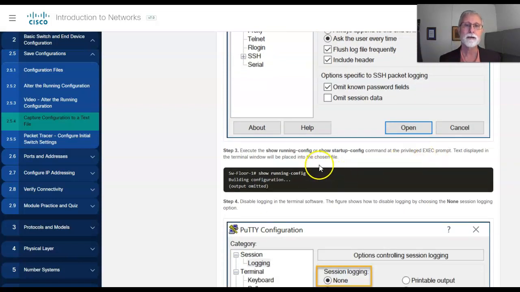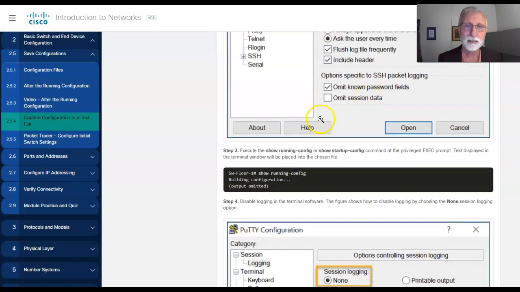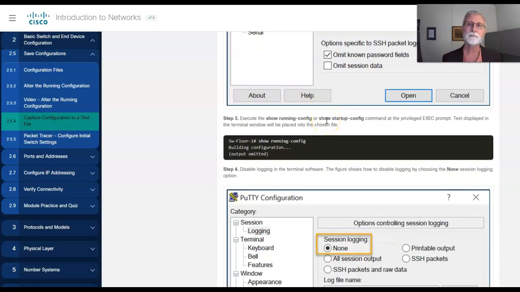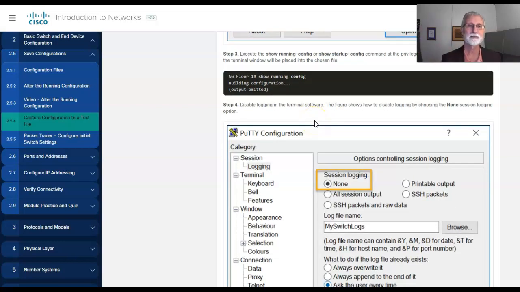Once I've done that in PuTTY, every command you type will be captured. So I don't do a lot of extra commands. I make sure I'm already logged in, everything's set. So all I want to do is do a show running configuration, and that whole capture is now sent to the file you called, in this case, my switch logs. And then you go back into PuTTY and turn off logging, so any of the commands you type in aren't being captured.